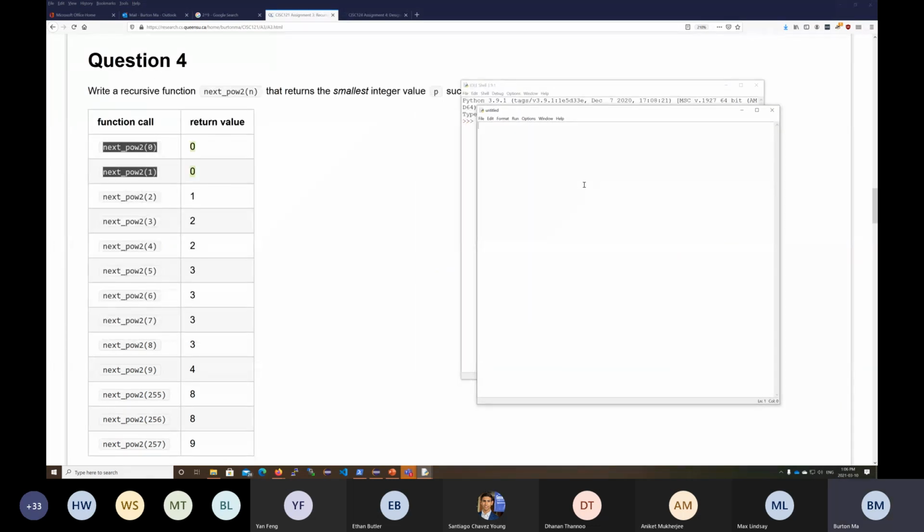Okay, so you would do this in A3, right? If you have the assignment, you'd be editing A3.py, and you would just define your function, next pow2. This is already in A3 for you because I gave you a little bit of starter code.